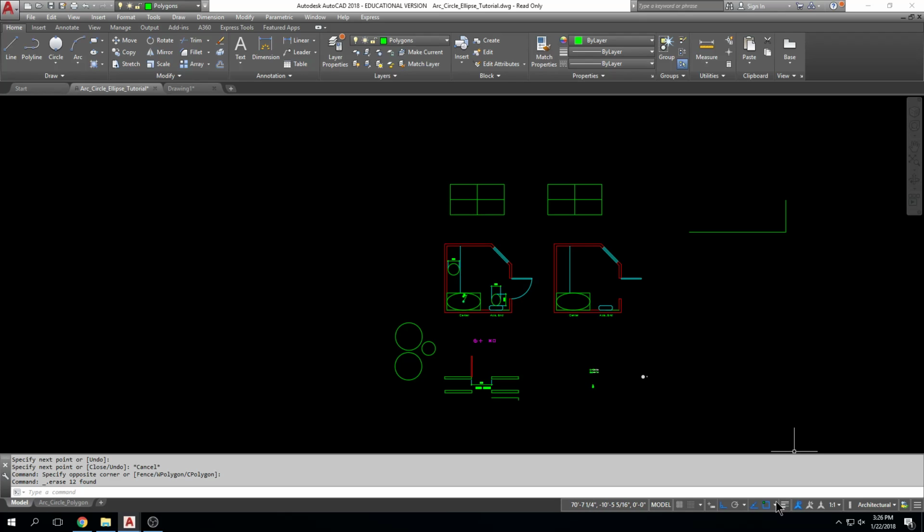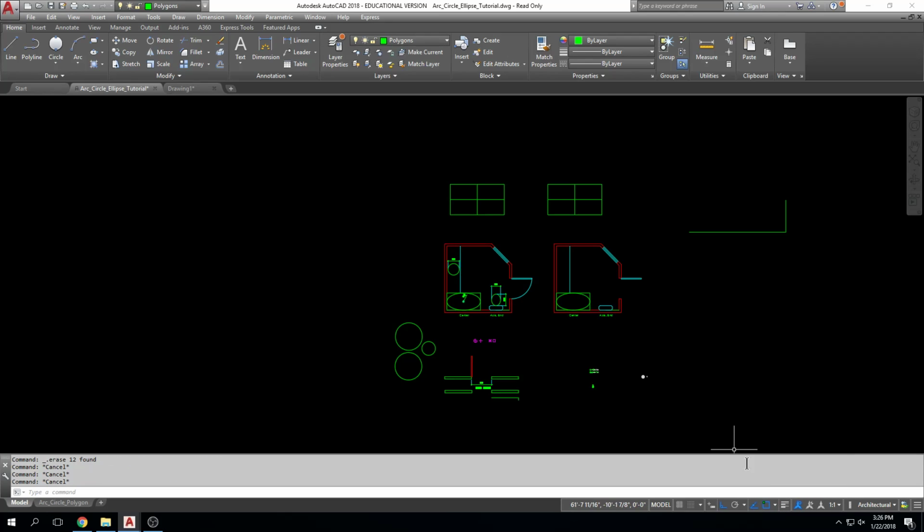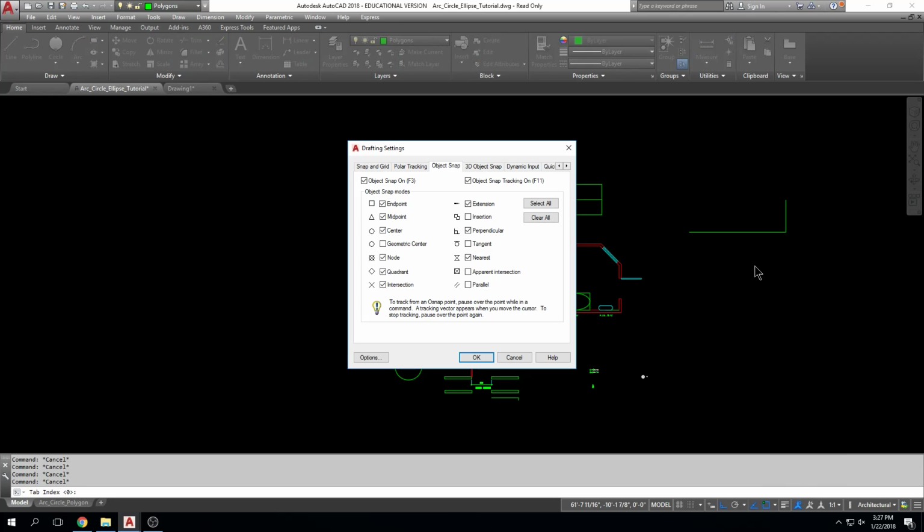With that, let's actually go through these object snaps and let's look at them. I clicked on this little down arrow right here, and I'm going to choose Object Snap Settings. Endpoint, we'll pick the endpoint of a line, whether it's at the endpoint of a rectangle, a square, a line, it picks endpoints. Midpoint picks the midpoint of a line segment.